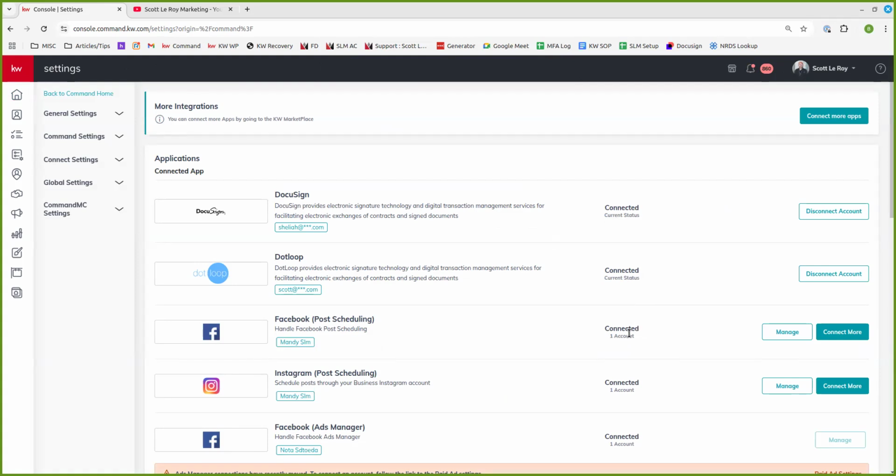However, these applications that are going to be showing here are either already connected or they are standard connections through command. So for example, DocuSign should show in almost everyone's command, unless your market center does not use DocuSign. Dotloop is one that is connected through the KW Marketplace, and then it'll show up in this section here. If you are not seeing Dotloop, most likely your office is not using that, and you won't have to worry about that. If you are connected through it, it will let you know, and you can disconnect it through here, or you can connect a new account with your DocuSign. Again, for Dotloop, to reconnect it, you would have to go through the Marketplace.